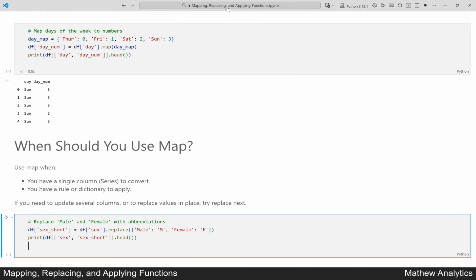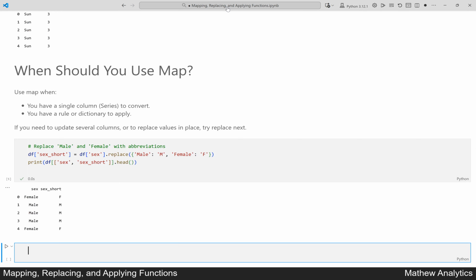This output shows how the sex column values are replaced with shorter abbreviations in the new sex_short column. Notice the one-to-one mapping of full labels to their abbreviations, demonstrating a clear and consistent transformation rule. This aligns with the lesson's intent to use map or replace when converting a single column based on a defined dictionary. Try this technique for other columns with long category names.